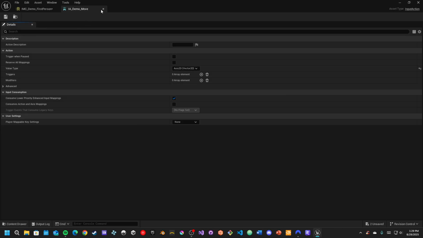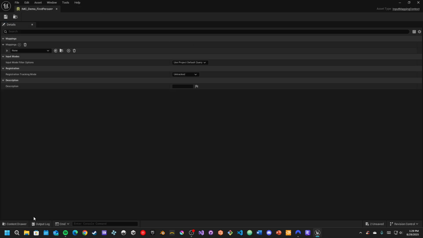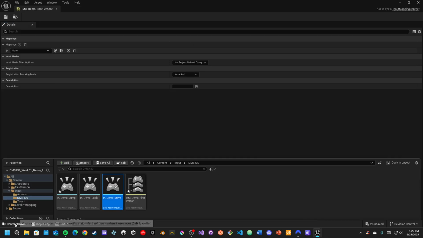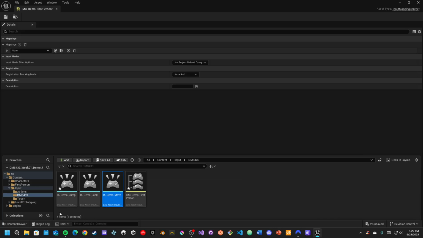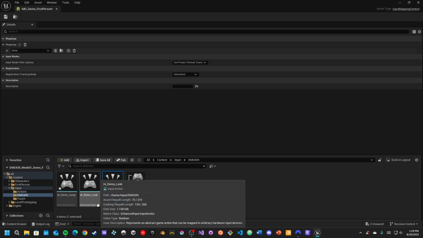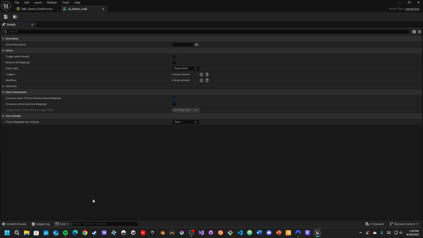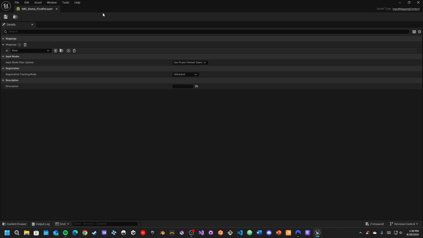Gonna save it, and we're gonna close. That's all we need to do for this. And then if I come back to my content drawer and look for my look, double click it, it'll open up the window. So I'm in IA demo look. This also needs to be a 2D vector because this is handling left and right and technically up and down. Cool. So that's all good. I'm going to close it.